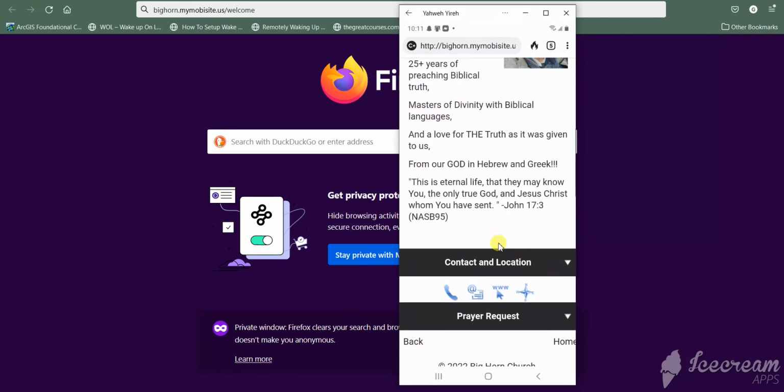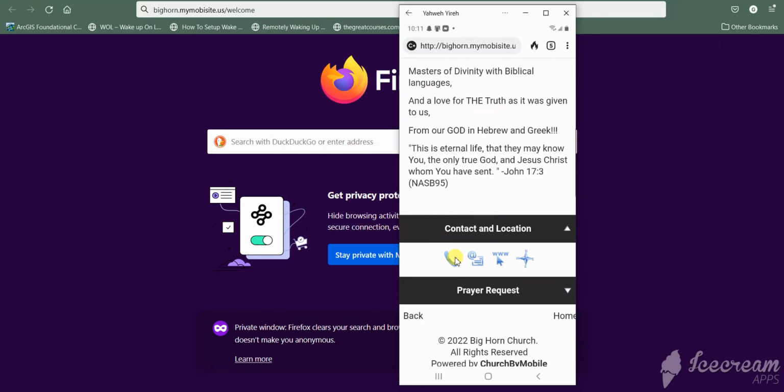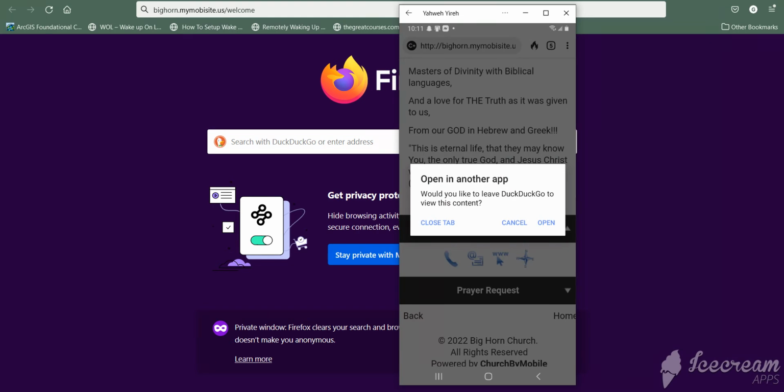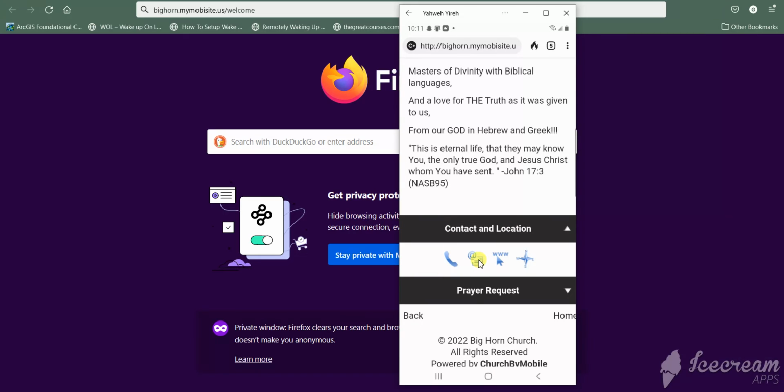Contact and location. Let's take a brief look here. Each one of these is clickable. There's no phone number at the moment. This is going to take you to email. I'm not going to open it right now, but it's going to take you to the church's email address, bighornchurch@gmail.com. Feel free to use that anytime. We don't have a website at the moment, but we do have a Facebook.